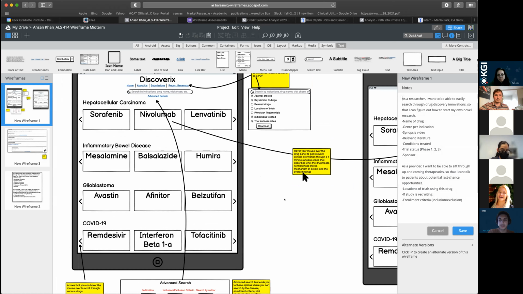And then from a provider standpoint, I think it would be useful because you can look through therapeutics that are already out there, as well as novel therapeutics that are up and coming, maybe in early stage clinical trials and still accepting patients. And this could be a good way to target patients that are still going for a last chance or a Hail Mary type of approach.